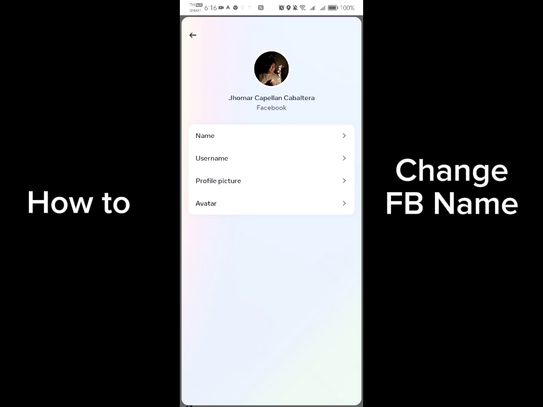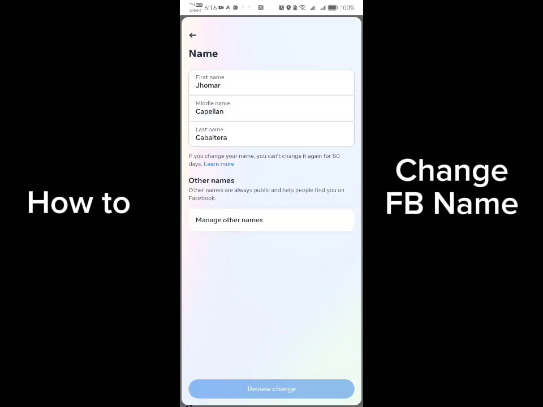If you want to change your name, click this, and here you can change your first name, middle name, and last name. By the way, your middle name is optional. You can also delete that or not include anything there.